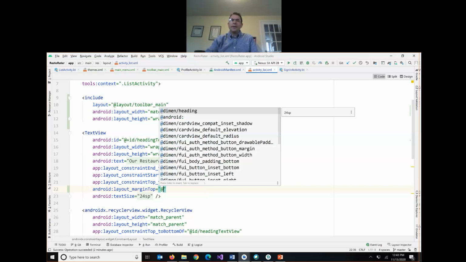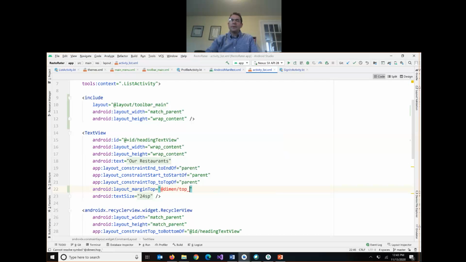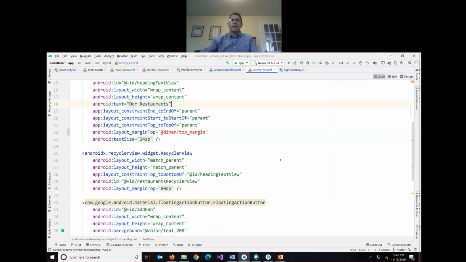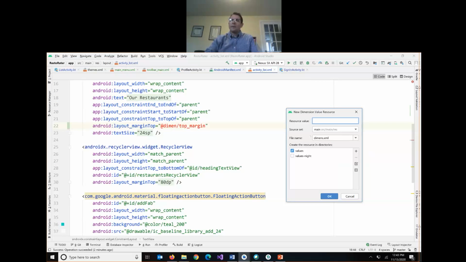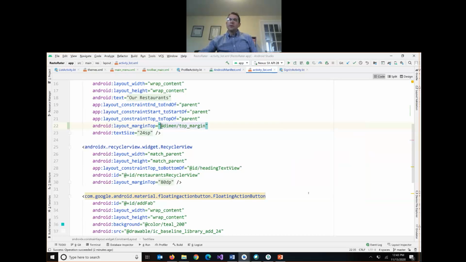and I'll create a dimension of top margin, which I think I'll set at 60 dp. This should push my heading down enough that it appears below the toolbar. So I'll add that dimension at 60 dp, and just try it again.